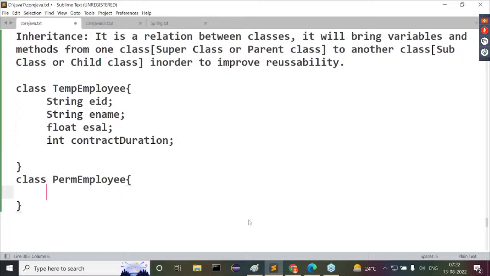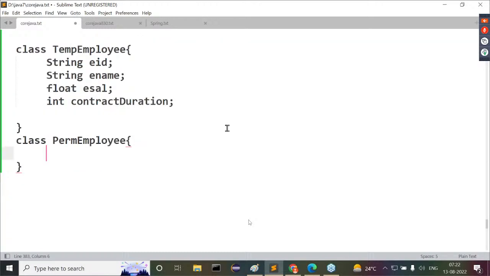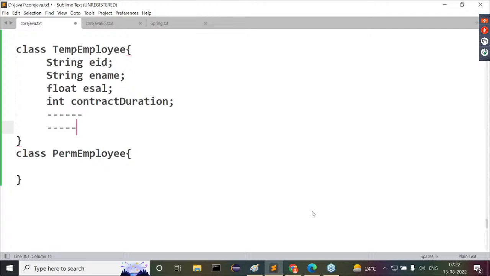Okay, something else. Some other specific properties exist here. Next one, if you observe this permanent employee, inside this permanent employee also, what are we going to have? Employee ID is required or not? And moreover, inside this temporary employee, apart from this, a number of methods also exist. Not only variables, some other methods also exist. Leave this one. Now coming to this permanent employee, here also employee ID is required or not? String employee ID. Employee name is also required. Okay, fine. And float employee salary is also required.